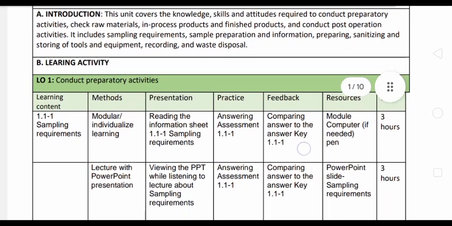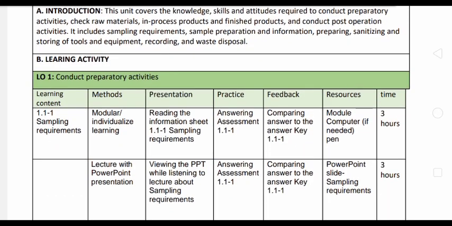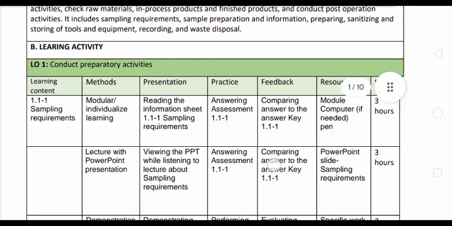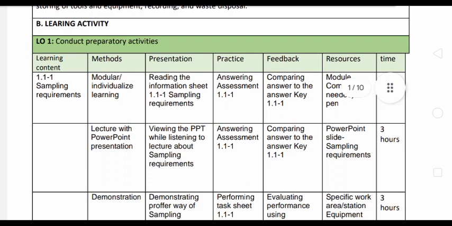So, considering the learners' characteristic of varied learning styles, methods or training delivery must be done in a variety of approaches. To cater to the needs of visual learners, modular or individualized instruction is a good choice. And for auditory learners, a lecture with PowerPoint presentation will be of help.